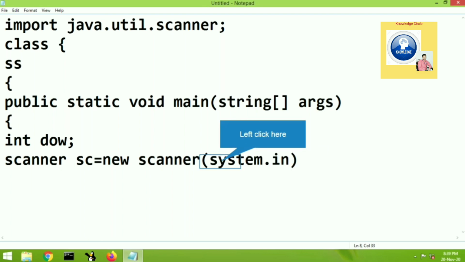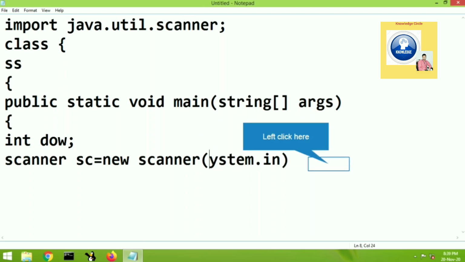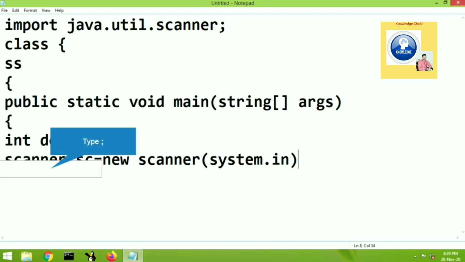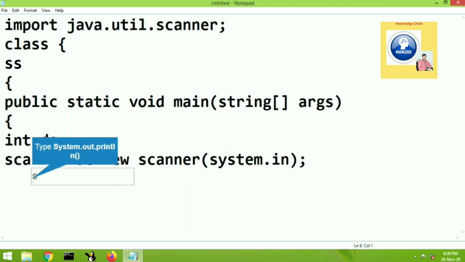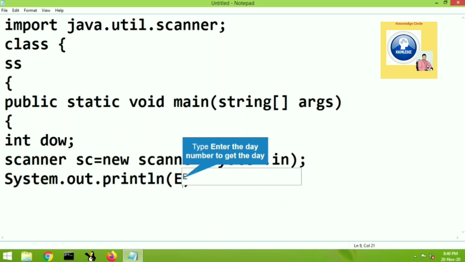After that, we will print a message for the user so that after seeing the message, user will enter a value. Let's put the message by using the system.out.print function. So we will write system.out.println and we will write the message enter the day number to get the day. Okay, so to get the day we have to enter the day number. Let's give the message.